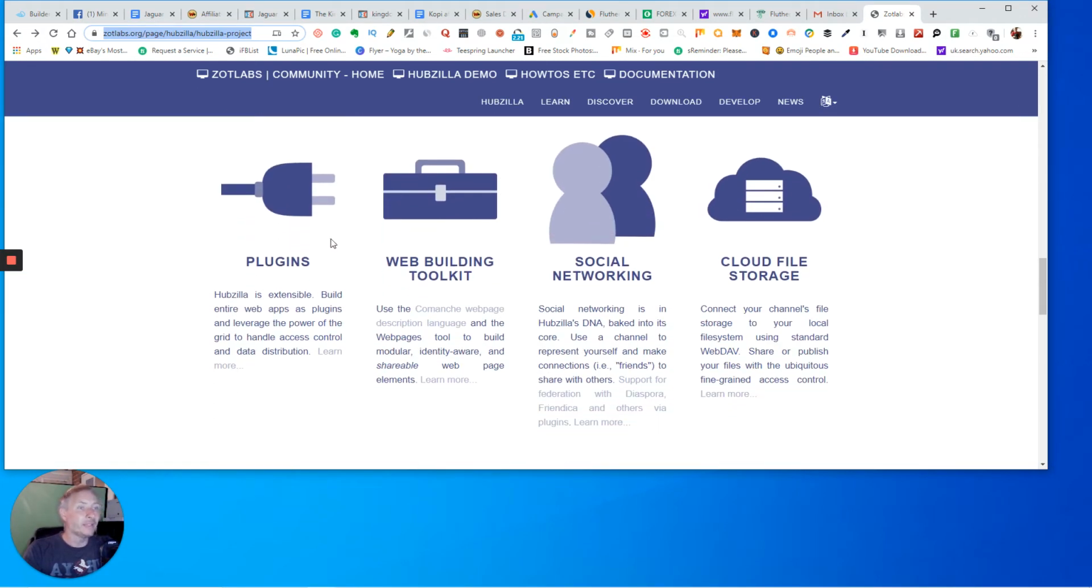So this is it, guys. Hubzilla is an extensive built-in web app, with entire apps as plugins, leveraging the power of the grid to handle access control and data distribution. So it's a plugin web building toolkit. You can use the Comanche web page description language and the web page tool to build modular, identity aware and shareable web page elements. So this is good for us because if we want to put our sites on there, like a WordPress site, blogs, etc., we can do that.